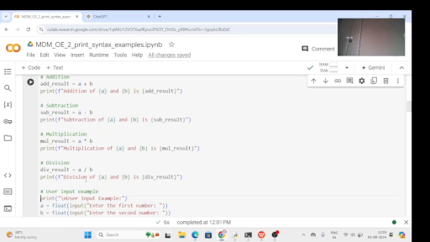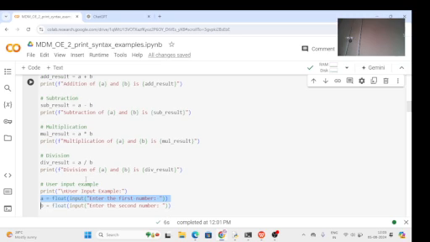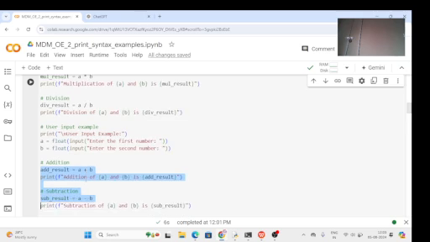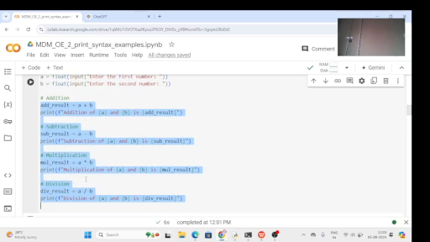For user input, for example, input: enter the first number, typecast with the help of float. Why? Because we are doing division of two numbers. That's why we are taking float. Clear? Same for the second input, same code. Add result, subtract result, multiply result, division result.